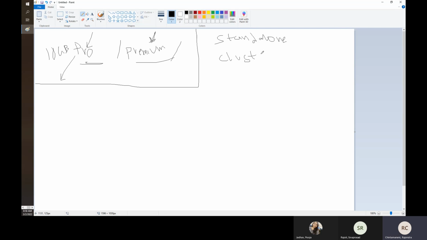Okay, clustered is like multiple standalones. We connect them together, and we make sure that they talk to each other, and we make it a cluster. So if one goes down, the other comes up. Okay, so that's a feature. That's two features actually. One is from Windows Failover Cluster Manager.